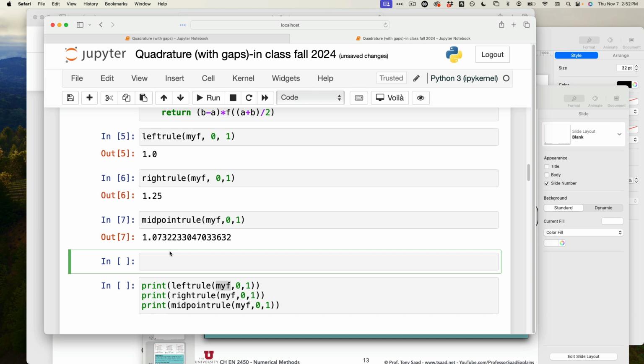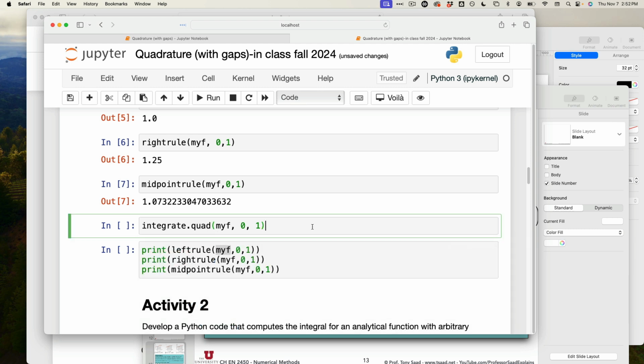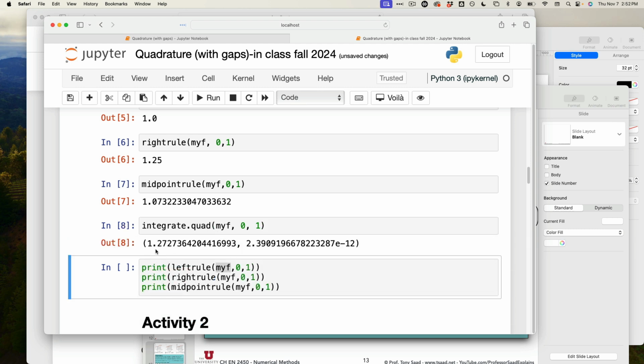So let's compare. We're going to do integrate.quad. That's going to be our high accuracy or gold standard, the answer we're going to treat as the true answer. For quad, I need to give it the function name and a and b. That's it. So I'll pass my f and then 0 and 1. It gave me an answer of 1.27. So as I expected, the right point rule was more accurate for this function. Why? Because it tended to balance whatever we overestimated and underestimated because of the oscillatory nature of the function.